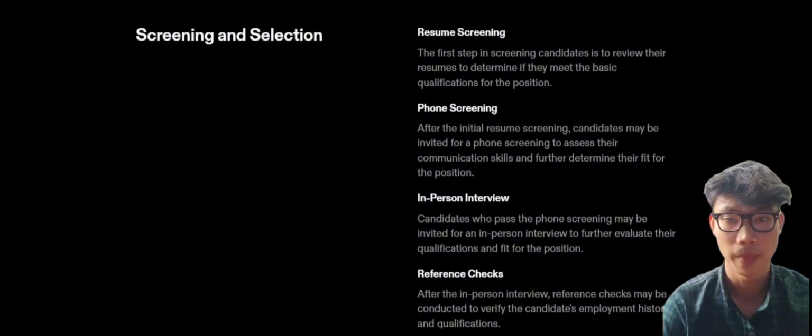In-person interview. Candidates who passed the phone screening may be invited for an in-person interview to further evaluate their qualifications and fit for the position. Reference checks. After the in-person interview, reference checks may be conducted to verify the candidate.